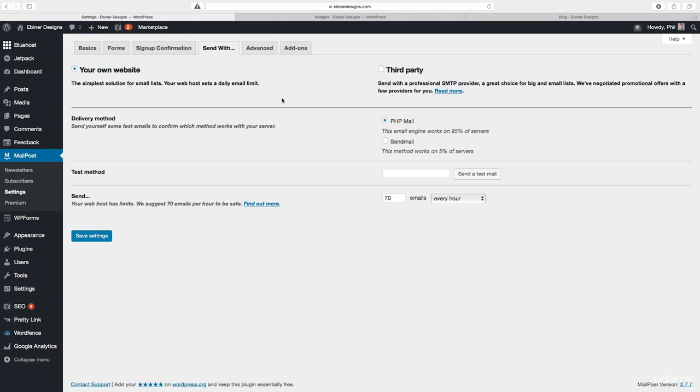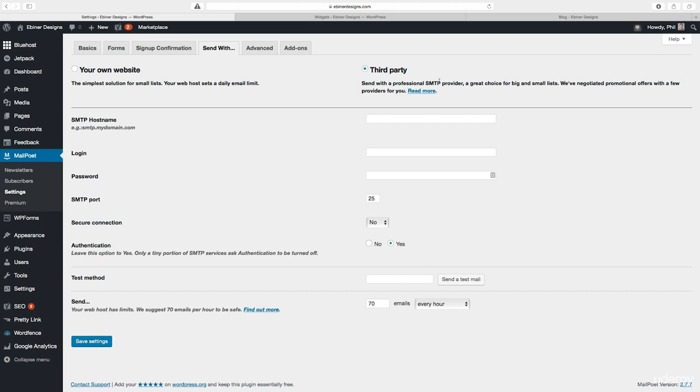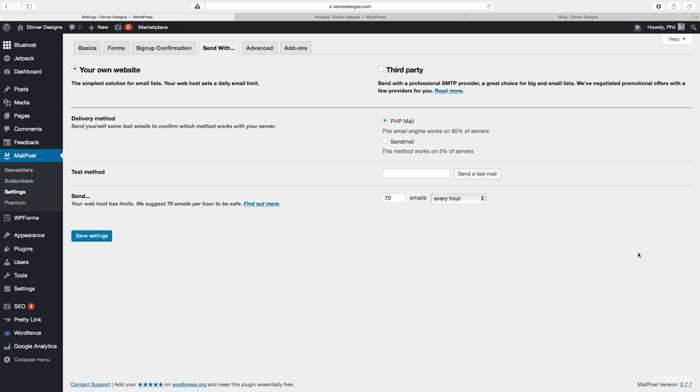So once you get over 100 subscribers, you might want to go with this third-party option. To find out more about that, just go here and click on the Read More option. Then down below, you can see that you can choose how many emails you want to send every hour. If you're using a third-party option, you can increase this because you don't want to have to wait to send your emails over the period of a day or two.